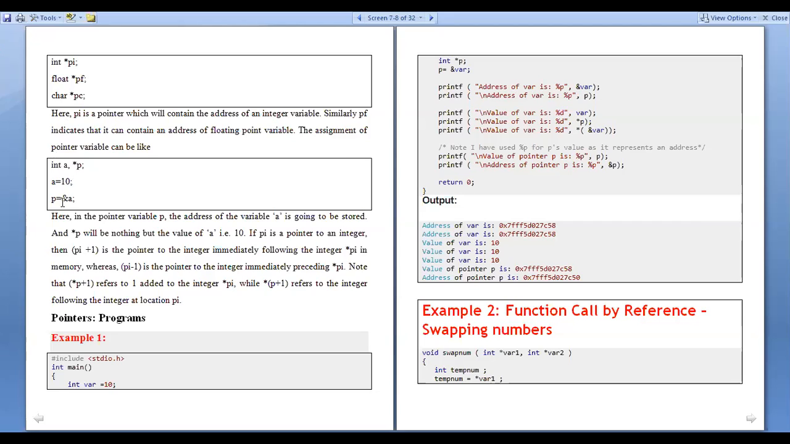If p is a pointer to an integer, then p plus 1 is the pointer to the integer immediately following the integer star p in memory, whereas p minus 1 is the pointer to the integer immediately preceding star p. Note that star p plus 1 refers to 1 added to the integer star p, while star of p plus i refers to the integer following the integer at location p.